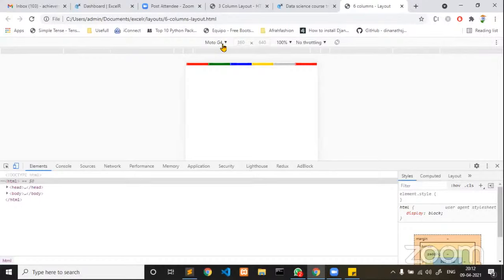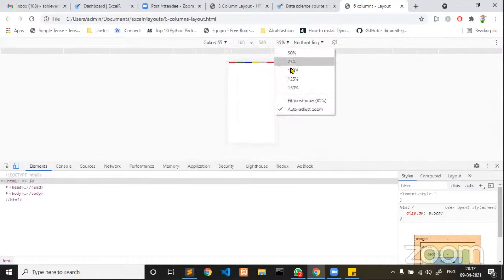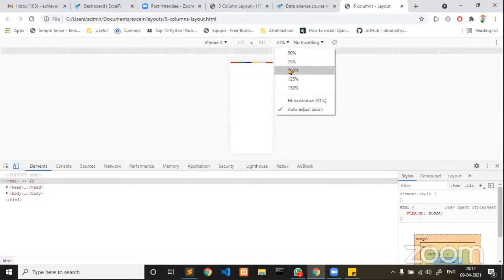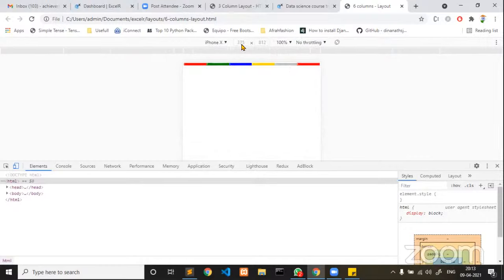Why do we have to test this? How are we going to test? Why should we test? We never know what sort of gadgets people are going to use. If the user is using a Galaxy S5, the zoom level is 100%. If the user is using an iPad, the zoom level is 100%. For the iPhone, 375 by 812: 375 is the width, 812 is the height.